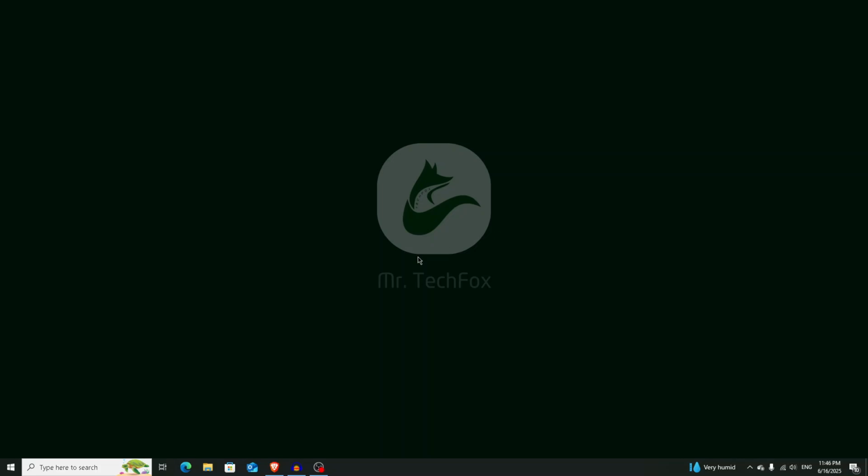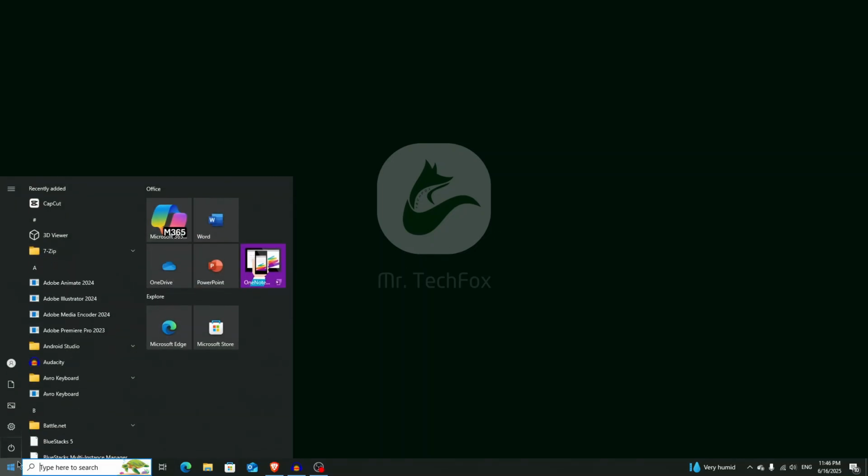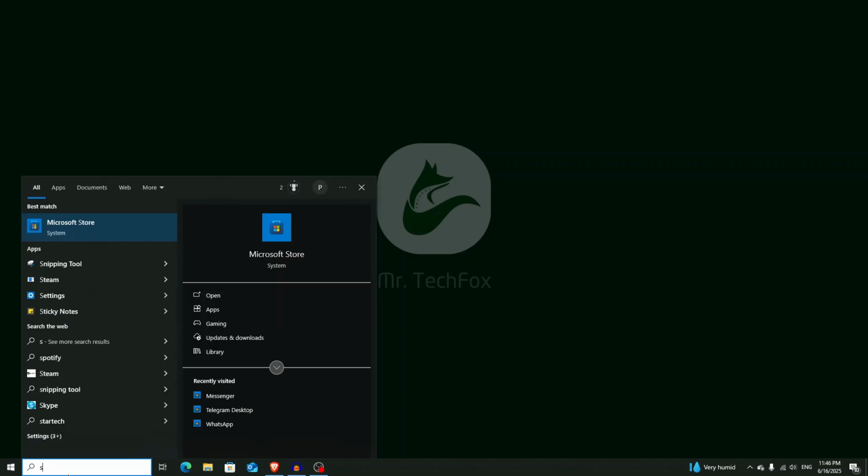So, first of all, you have to click on the startup menu on the bottom left corner, and here you have to search Store. And after typing only a single letter S, you will see an option like this, Microsoft Store. Click on it to open it.